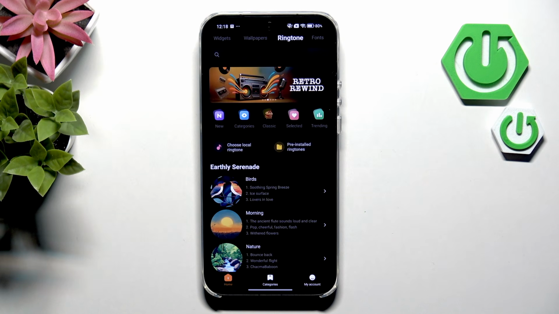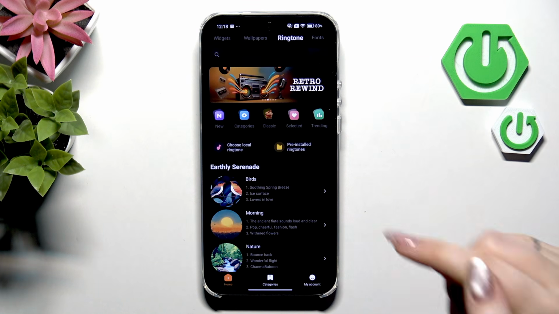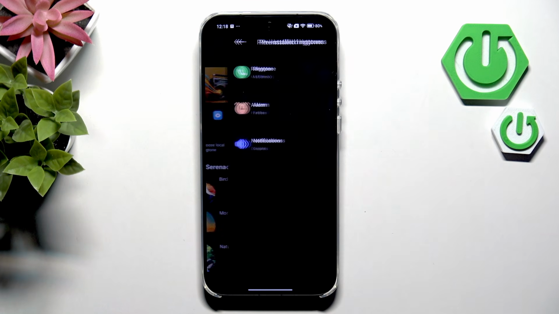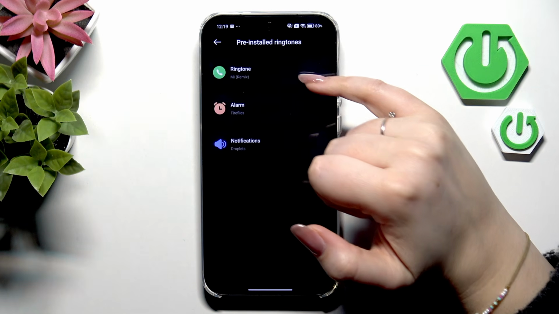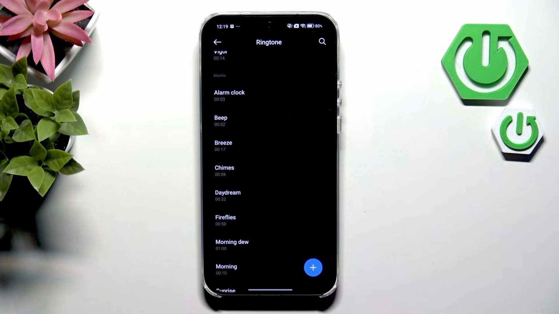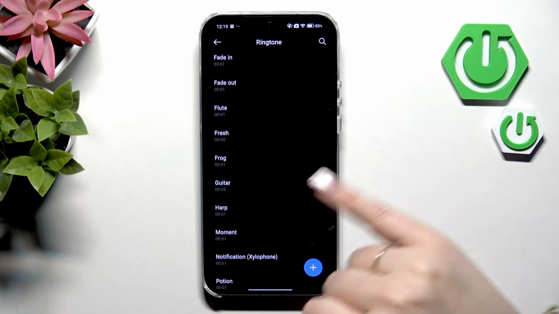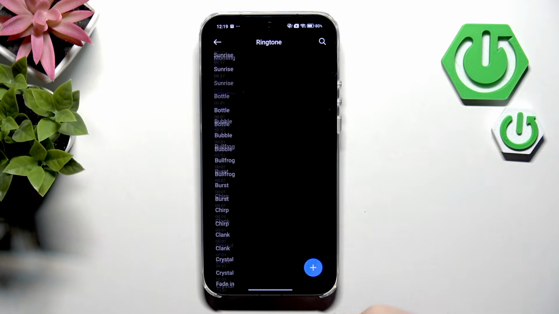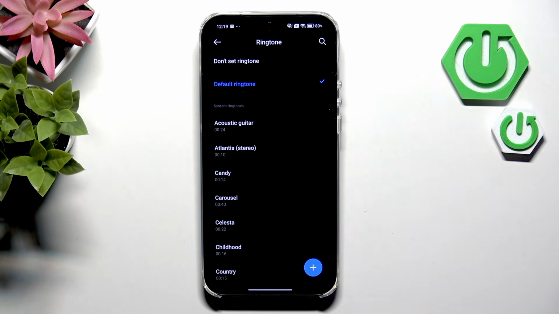So let's start with the pre-installed ringtones or local ringtones, so I can show you how you can do it. So let's simply tap on pre-installed ringtones, tap on ringtone again, and here we've got those which are obviously pre-installed. I've mentioned that before. And all you have to do is to tap on the specific one and listen whether you like it or not. So, for example, this one.